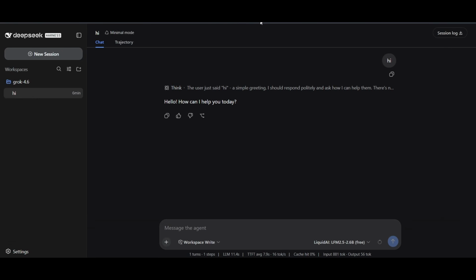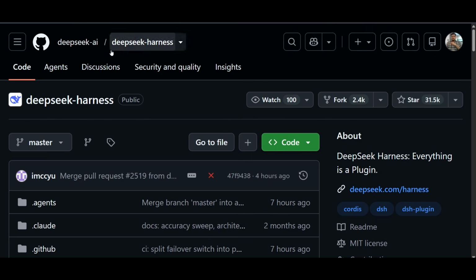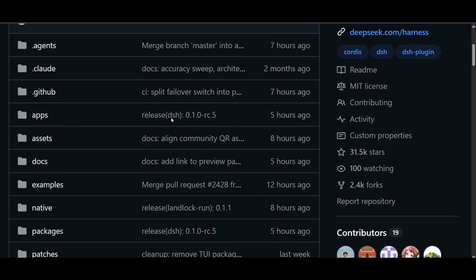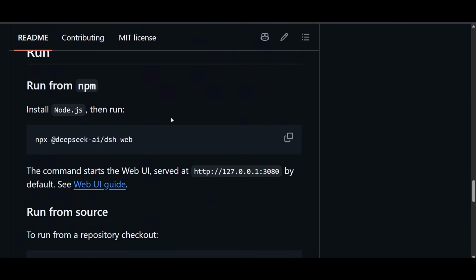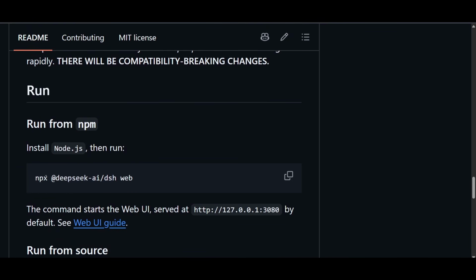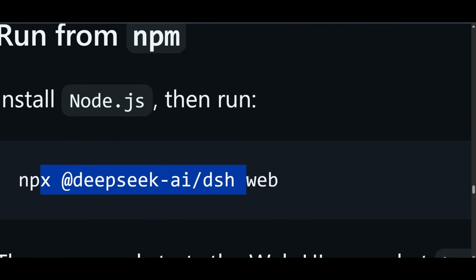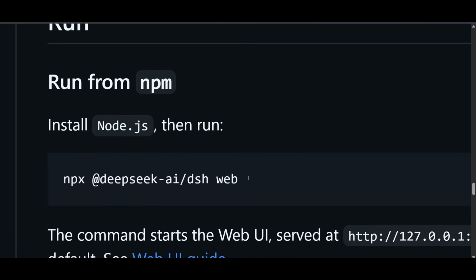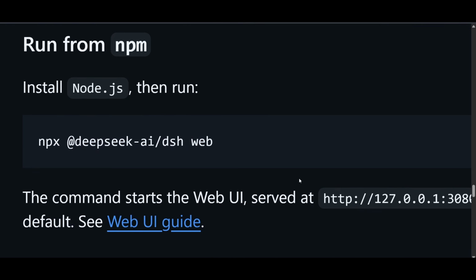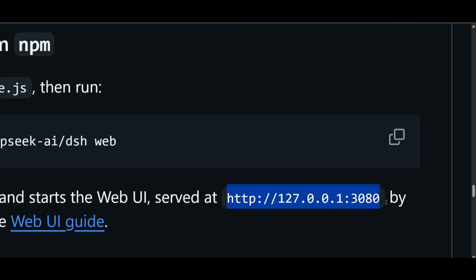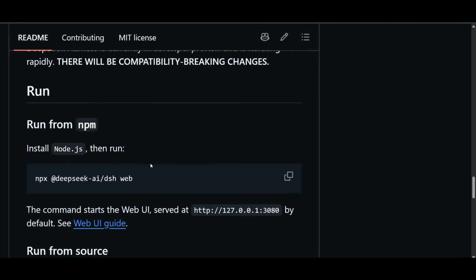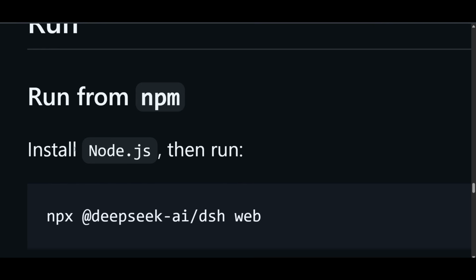Now if you go to the github.com page for the DeepSeek Harness and scroll down below, you will find this command: npx deepseek-ai dsh web. Just one command you need to run, then it will open the web UI on this URL. This is the port, this is the IP. Here it will open, and make sure that you have Node.js installed.